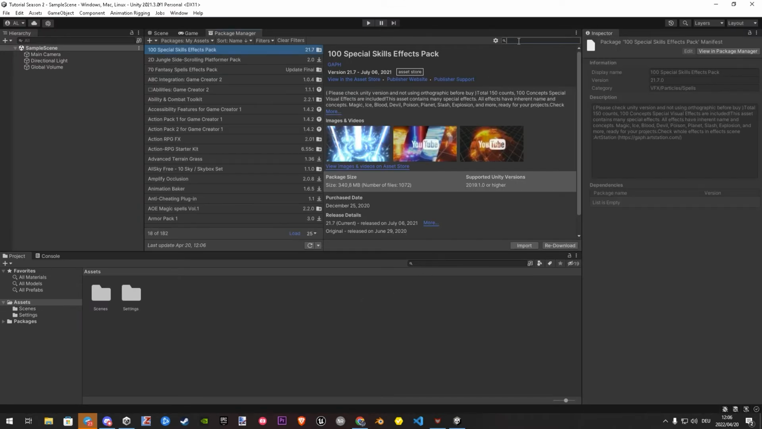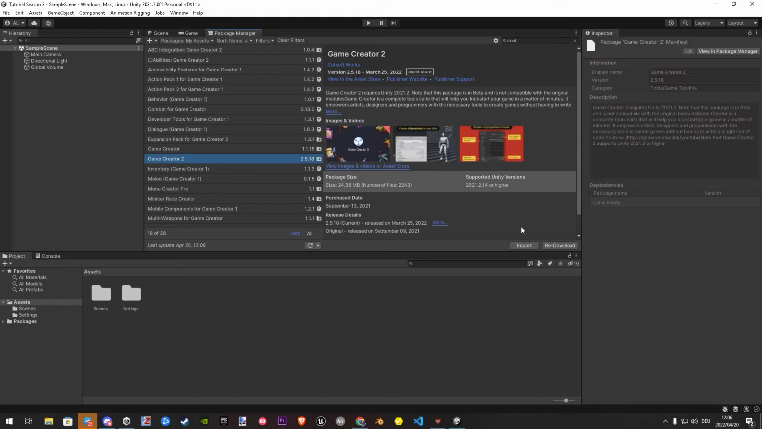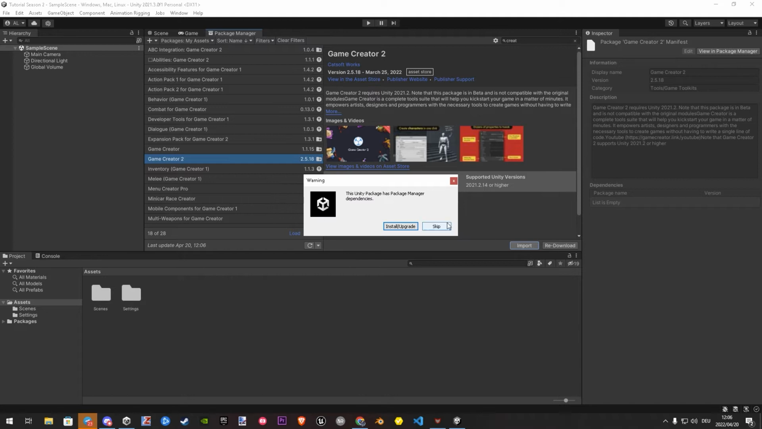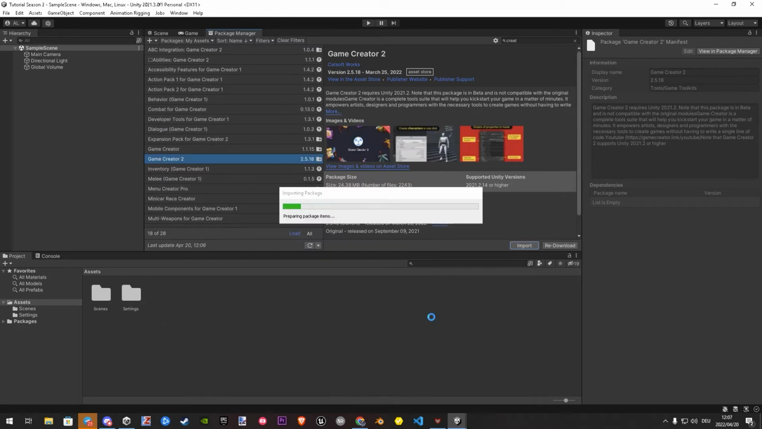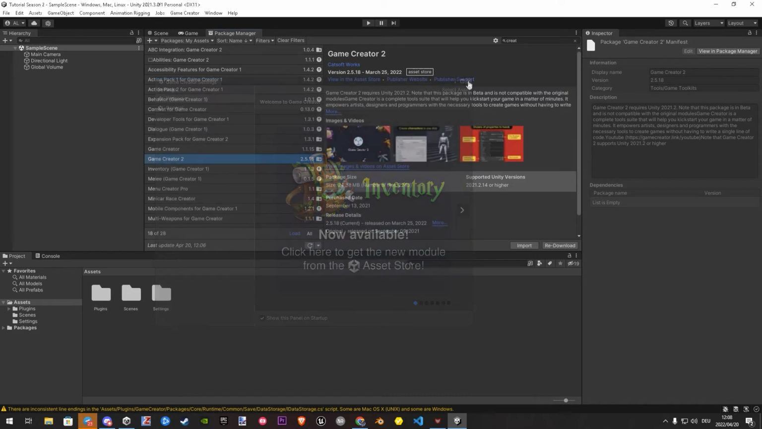After the project is back up, we search again for Game Creator 2, and hit Import. But this time, we click Skip, and then Import. When all is done, the GC2 settings pop up. Watch if you want a minute to get the latest news in a slideshow. Then we close it for now. Let's jump into the next section.